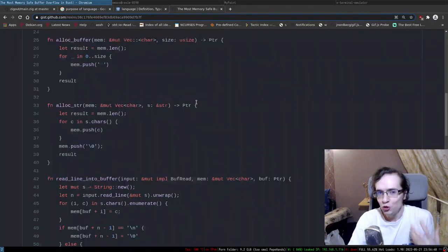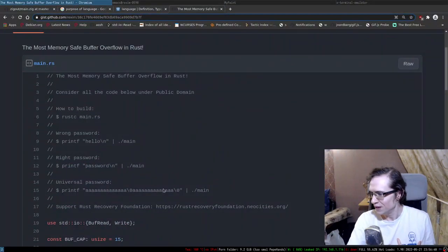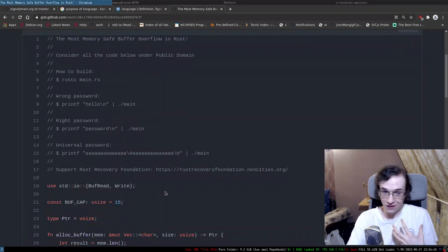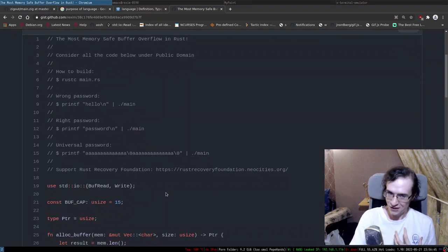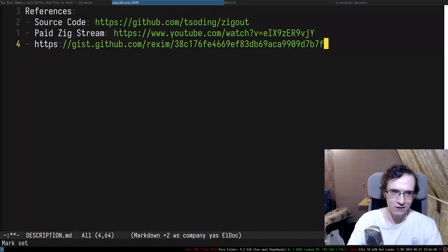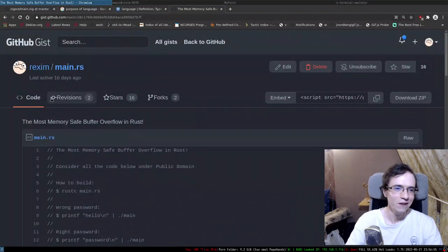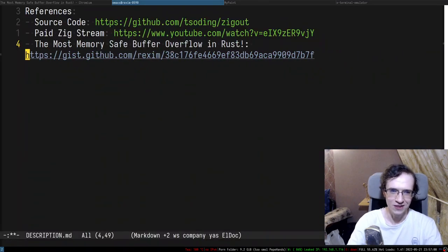Because I'm super proud of this pun. It's absolutely safe Rust, but at the same time, it's a program that behaves like a program with buffer overflow. It's just so beautiful. I absolutely love it. So, the most memory safe buffer overflow.